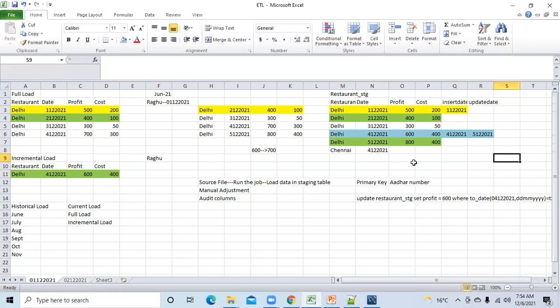Yes. Okay, perfect. Now, similarly, you have data of Chennai and other restaurants, maybe 700 or something like 300. And you have inserted date, updated date, everything present here. This is your staging layer table.